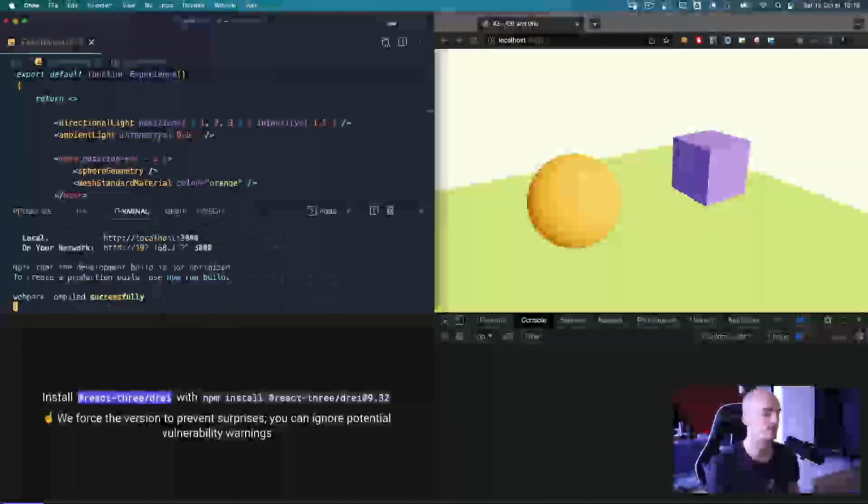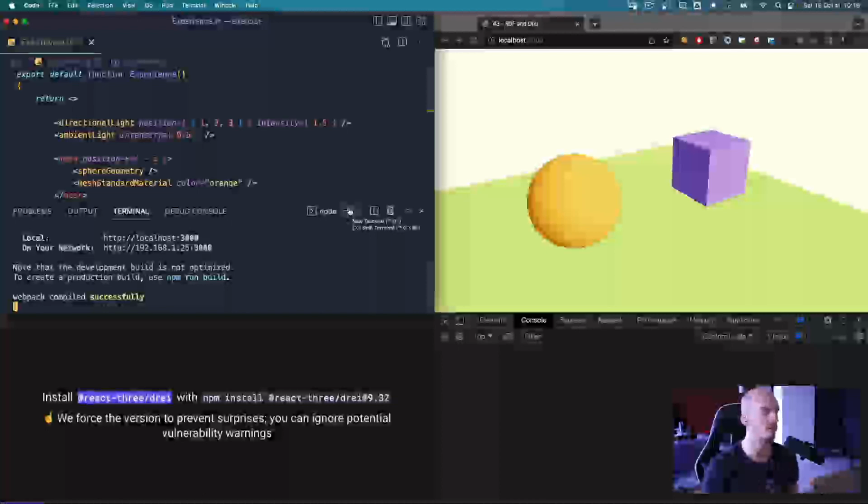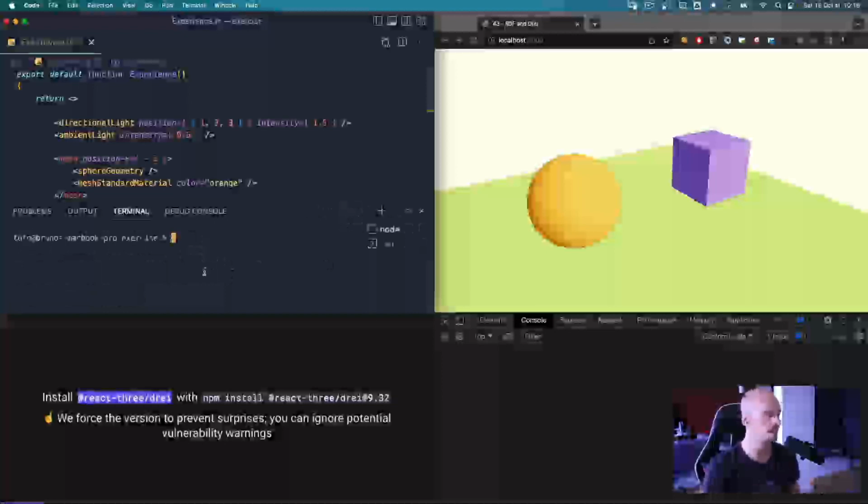So I'm going to open the terminal. I'm using the terminal from VS Code. I keep the server running, and I'm going to create a new terminal. You do whatever you want. If you want to close the server, install the dependency, and relaunch the server, you can do it. But me, I'm going to create a new terminal. And in here, I'm going to install React Three Drei by doing npm install @react-three/drei, like this.